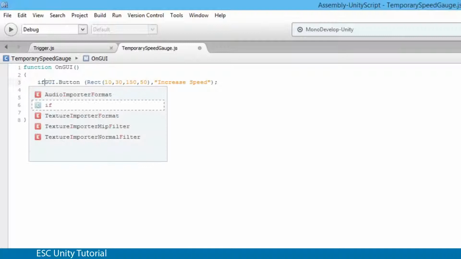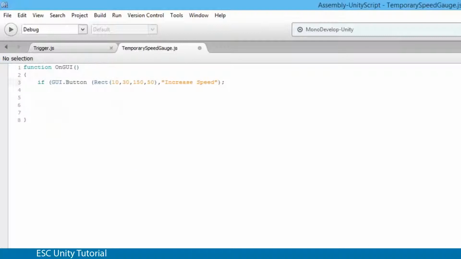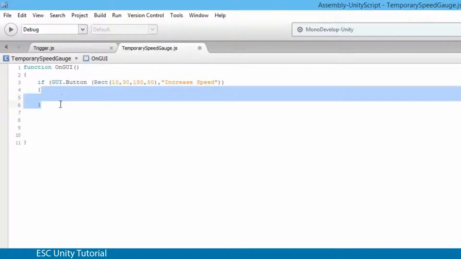So we can type in if, open bracket, and at the very end, we can actually replace that semicolon with another bracket. And again, just like functions, we need to make sure we open and close our curly brackets, because anything that happens if the button is pressed, whatever's in between those two brackets is what happens.